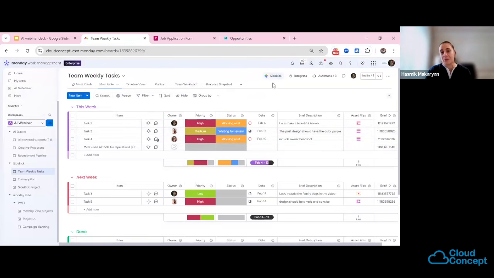So let's see how it works. For the first use case, I have here a very simple board where my team members are tracking the team tasks. This is my weekly board. I can see all the tasks here. I am the team lead, and of course, at this moment, we don't have that many tasks. But imagine in actual life, there are going to be a lot of tasks here.